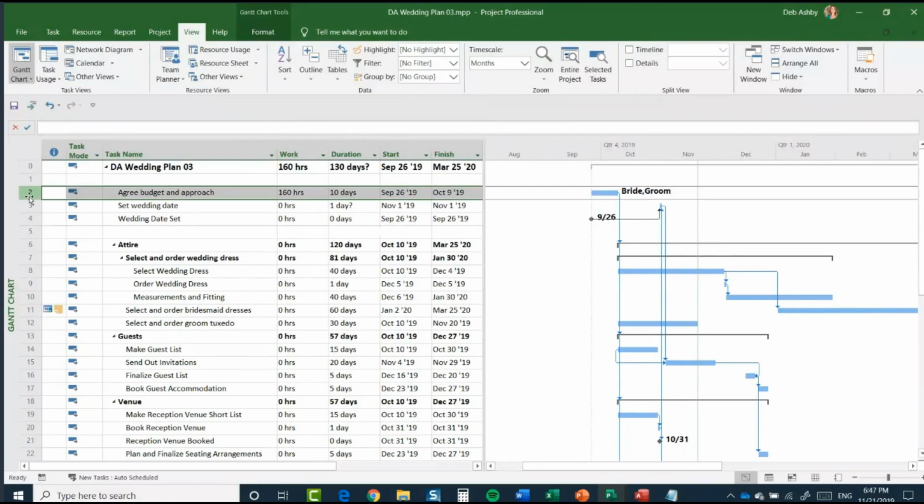Now, what you can see here is that the task Agree Budget and Approach is currently 160 hours of work. The way that works that out is that it's a 10-day task, based on a standard working day of 8 hours, which would give us 80 hours. And we have 2 people working on the task. So that's how it comes to that total of 160 hours. Sometimes this column is really useful for working out how many hours you have on a particular task.